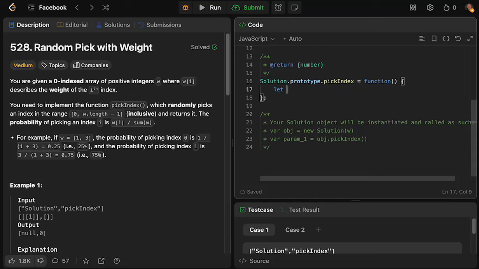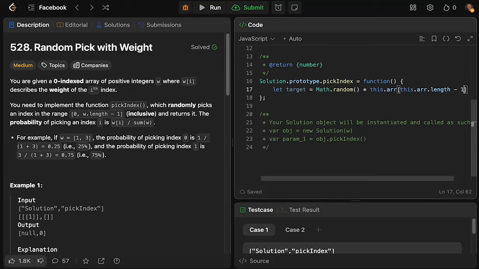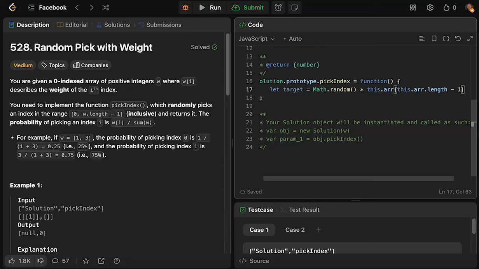We'll start off by getting our target, so let target equal Math.random, and what are we multiplying it by? We're getting the total running weight, which would be the last element of the array. So it'll be this.array, and then we're getting the last element, this.array.length minus 1. We're getting the last element because that is the total weight held in this array.